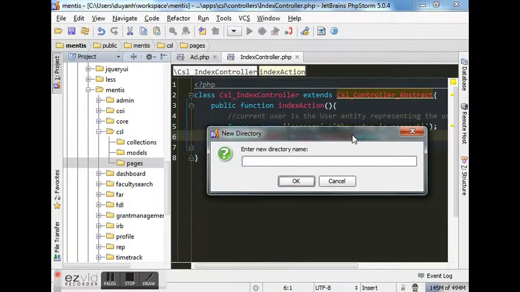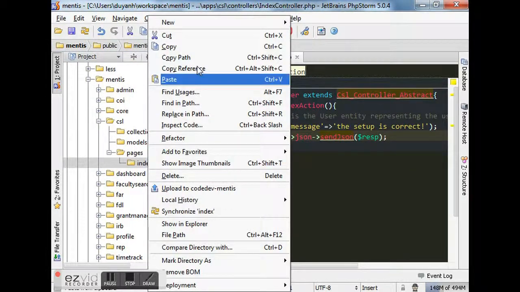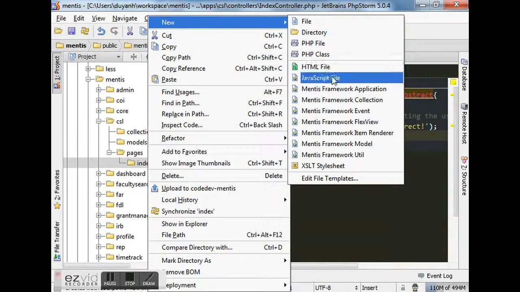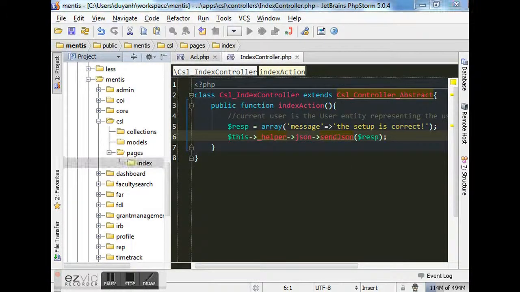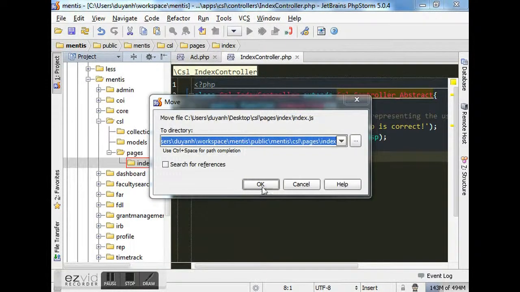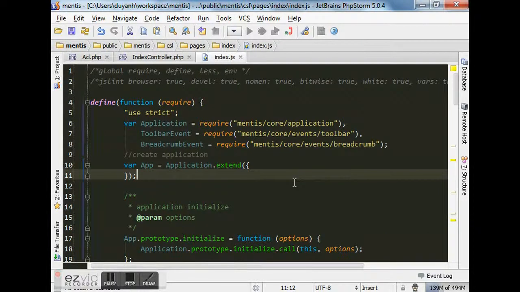Now we need to create another folder called index for our controller. Since we're going to allow the user to access CSS/index/index, the name of the folder should be the same as the controller name at the server side. So we have index, and then we will create a JavaScript file called index. Since I already have one prepared, I'm just going to copy it over. Now the page I'm going to have is the index page.